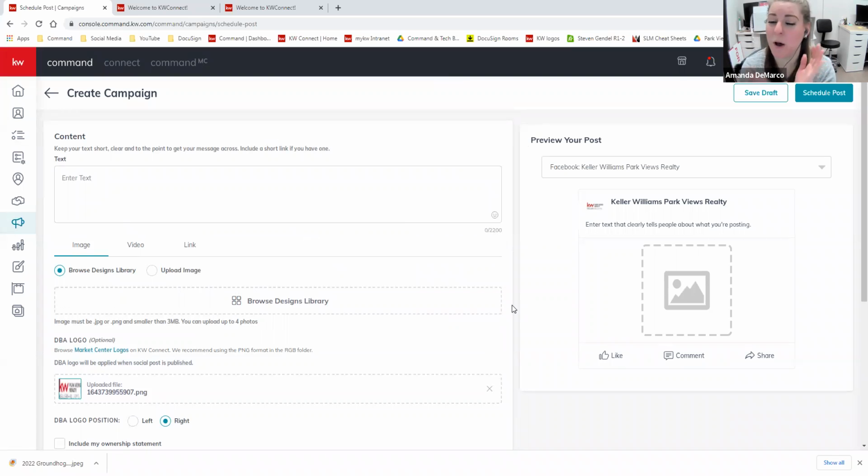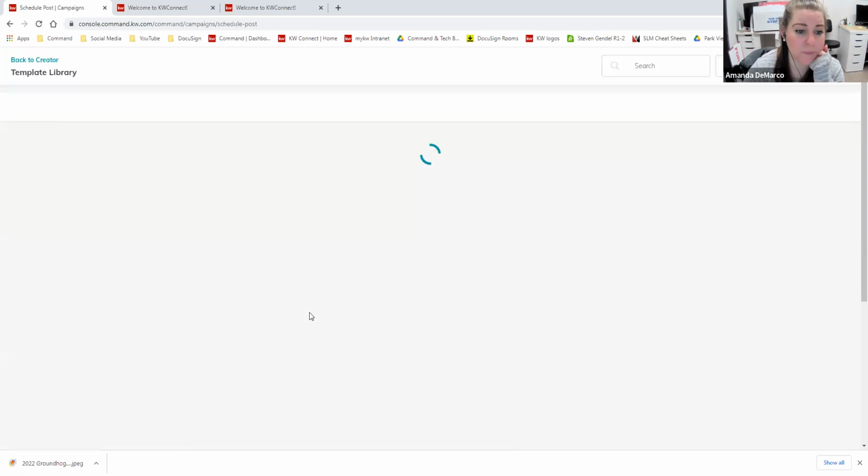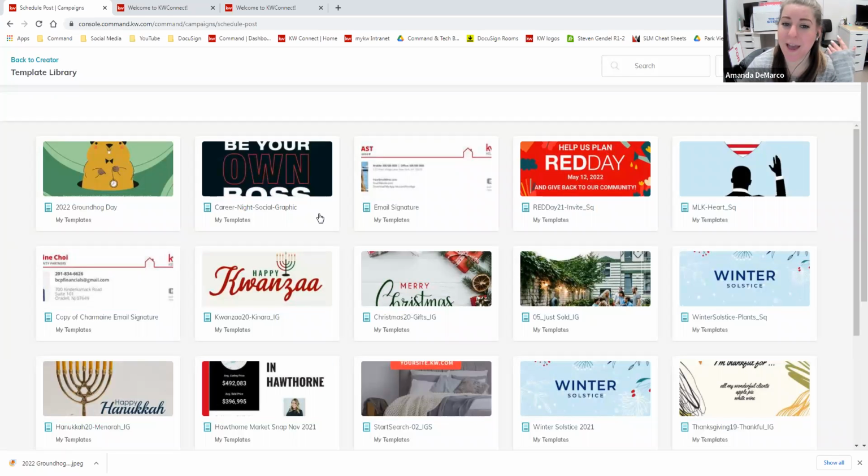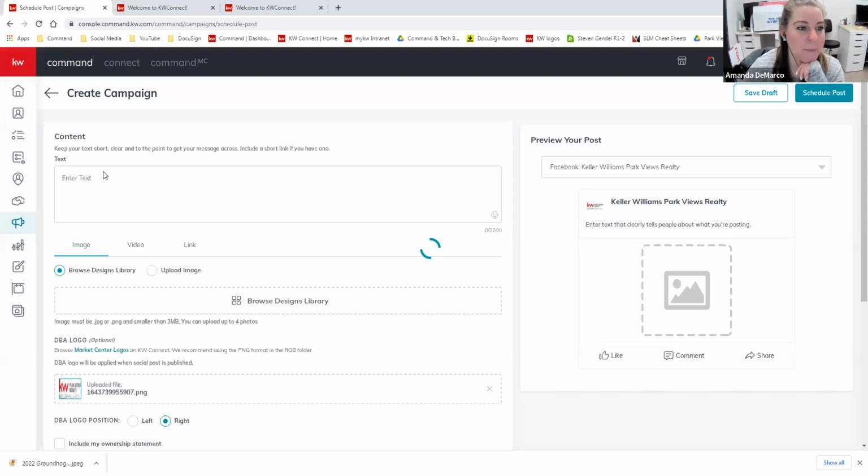What's really nice about uploading everything directly into Command is that I actually don't even need to download that image to my computer if I don't want to. If I'm only planning on posting it on my Facebook business page, I can select a design from the designs library. So I can just click on this little button here, and this is going to show me everything that I have a template created for. So here's my Groundhog Day post. I'm going to click on this, and there we go. In just a second, we'll see it show up right here.